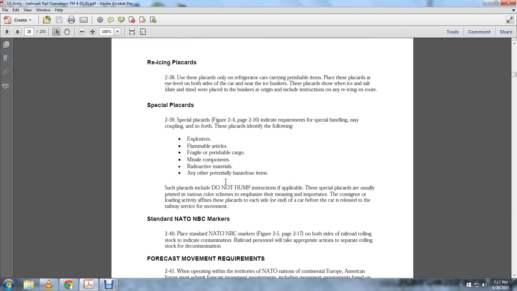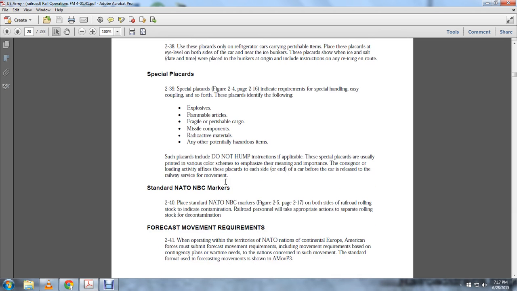Standard NATO NBC markers: placards would be standard NATO nuclear, biological, chemical markers on both sides of the railroad rolling stock to indicate contamination. Railroad personnel will take appropriate actions to separate the rolling stock for decontamination.